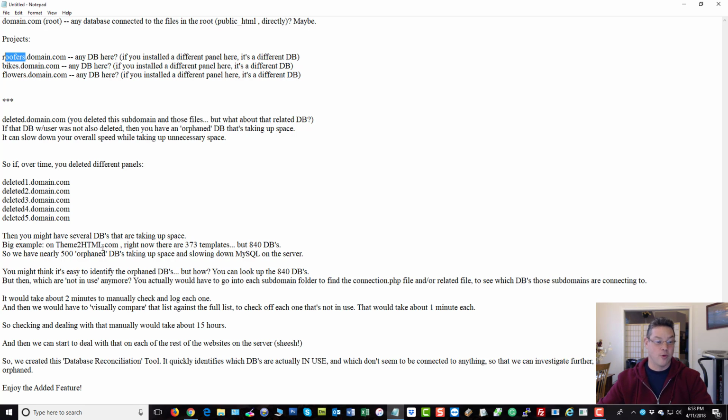Doing that in the cPanel, going through one folder at a time, opening each connection.php file or related file, finding the database and making sure to copy it right to Excel, and then comparing each one to the main list of databases over and over again, just to figure out which ones look like they should be deleted. That would be a pain, right? It would take about 2 minutes to manually check and log each one down, and then we'd have to visually compare against the whole list. It would take like 15 hours straight through just to do that one thing, and probably longer, especially because you get hypnotized by it. So that would be a pain.